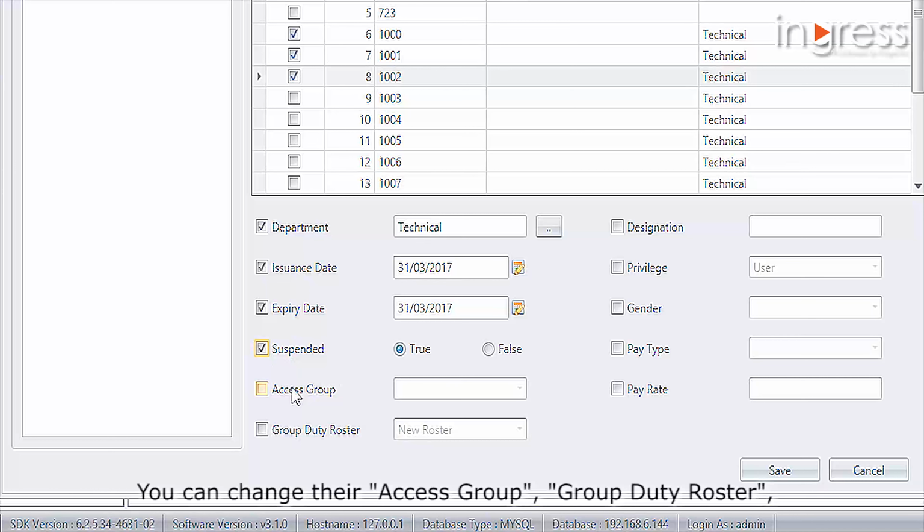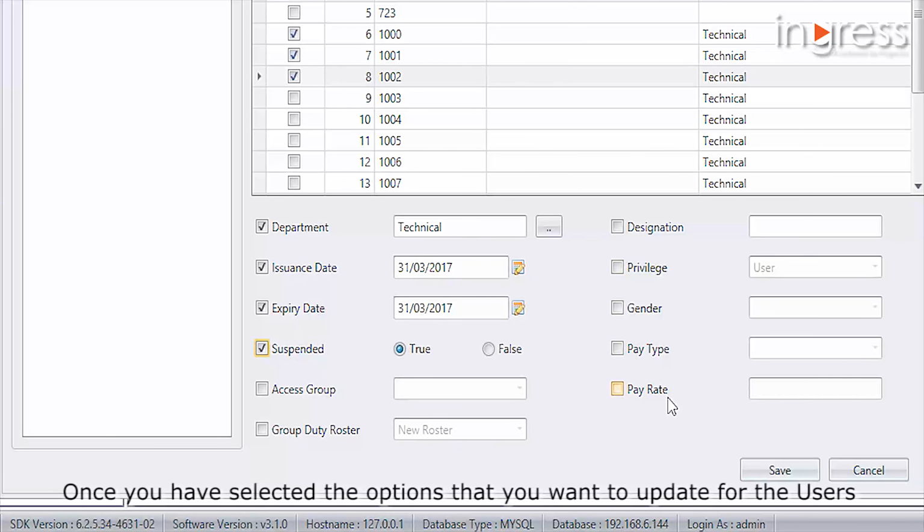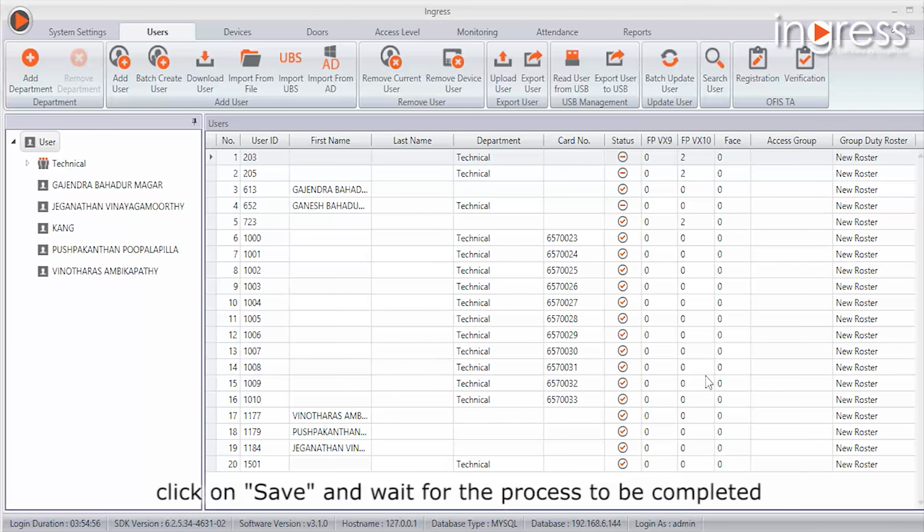You can change their access group, their group duty roster, designation, their privilege in the terminals, their gender, the pay type, and the pay rate. Once you have selected the options that you want to update for the users, click on Save and wait for the process to be completed.